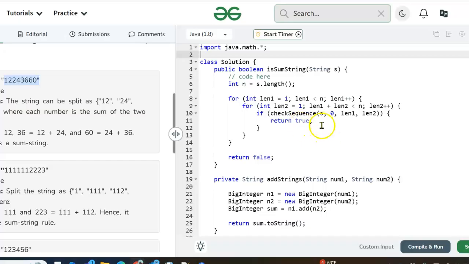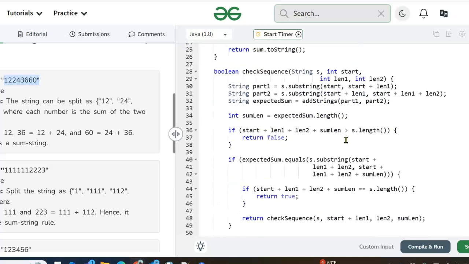Check sequence gets the string, the starting index, and the two lengths. So what does check sequence do? It gets the substring using len1. So the substring in this case would be 1. Part 1 would be 1. Part 2 gets the second substring of length 1, which is 2. And then we add those together, 1 and 2, and we get 3.